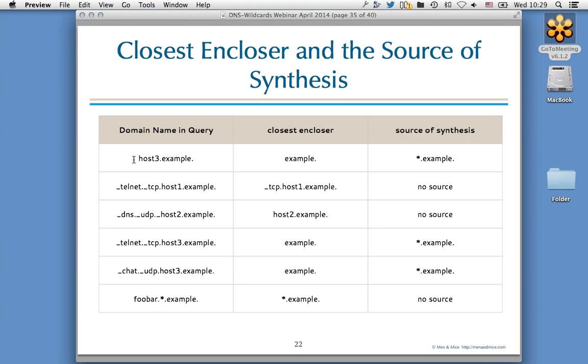So the first query is host3.example, and the closest enclosure in the zone, because there is no host3.example name, would be example. And then we look for whether there is a wildcard record directly descending from the closest enclosure, which is star.example. So this one is a wildcard answer. That star.example is being used as the source of the record synthesis.